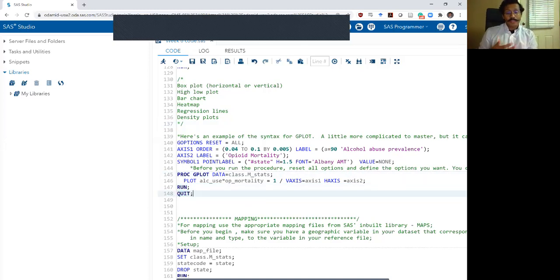The basic proc gplot is actually fairly simple. You just list the plot statement along with the variables that you want, separated by the asterisk symbol, right? The variable on the left is the x-axis, the variable on the right is the y-axis.